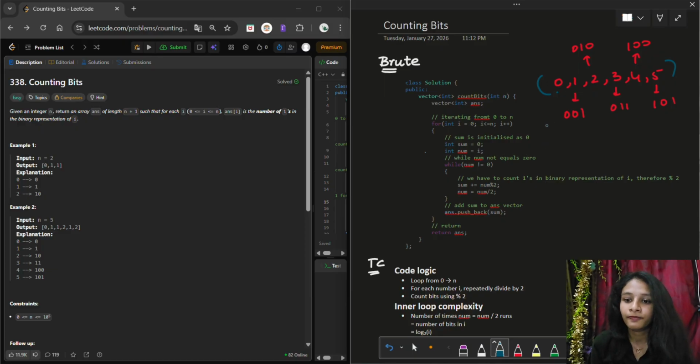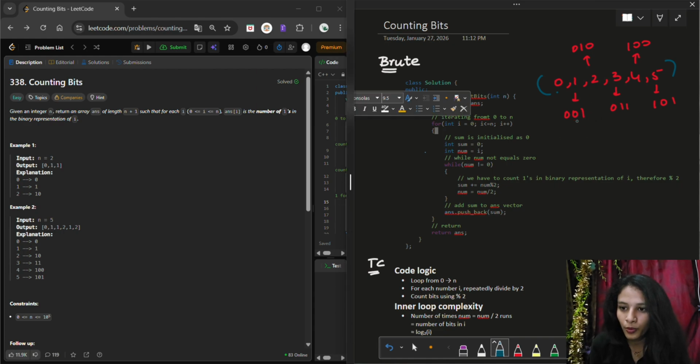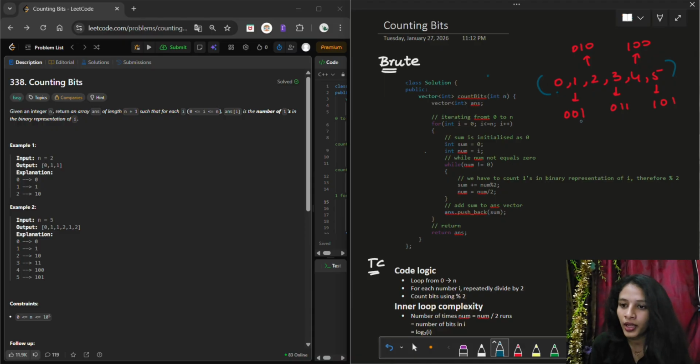Now coming to 1, what is the logic here? This first %2 will tell us whether the number is odd or even. Basically it gives the last bit: if it's odd it will be 1, if it is even it will be 0. So this we will find, add to sum, and discard this bit. Similarly again we find the last bit, 0 or 1. If it is even 0, odd 1, we again add to sum and discard this. So basically we will be shifting, which means dividing by 2.